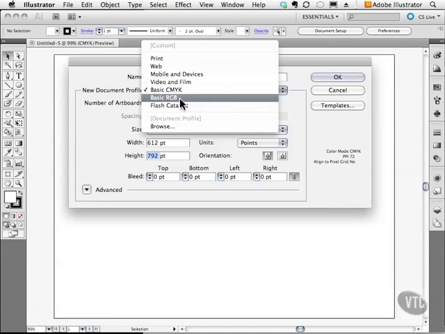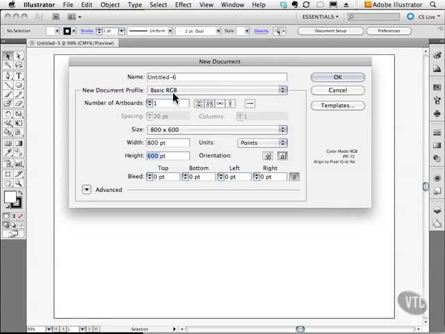We also have basic RGB. RGB is going to be for your screen. So if you're dealing with television, you're dealing with a phone, you're dealing with a computer screen, you are dealing with red, green, and blue, RGB. And that's how we see our colors on our monitors.